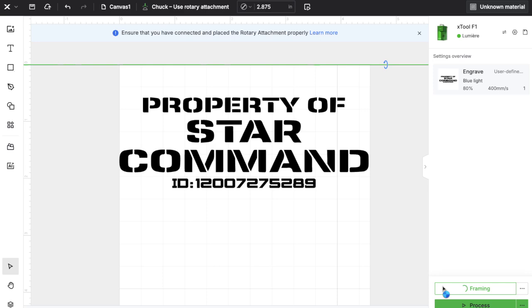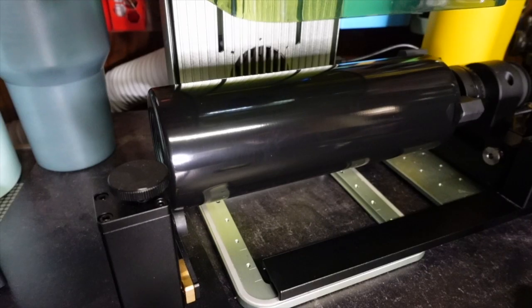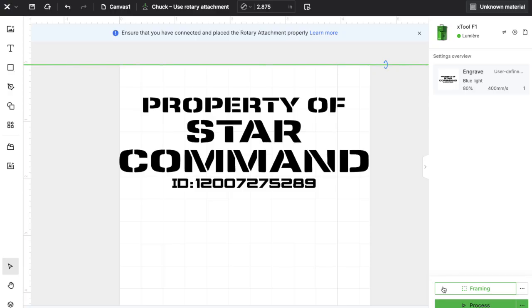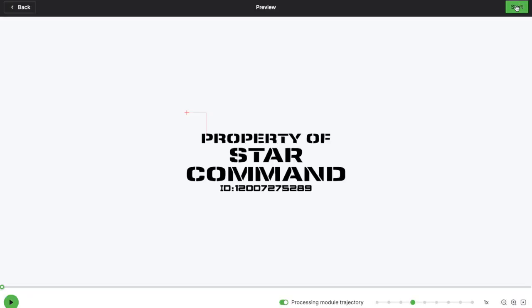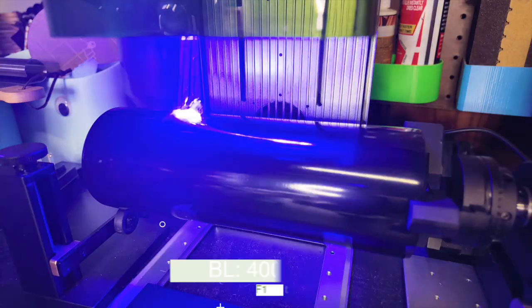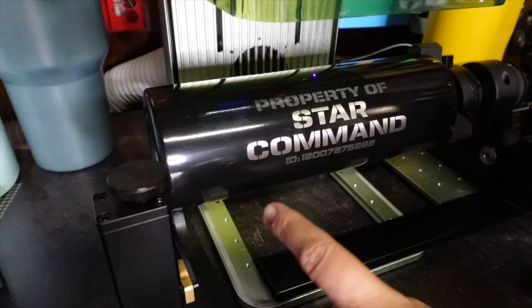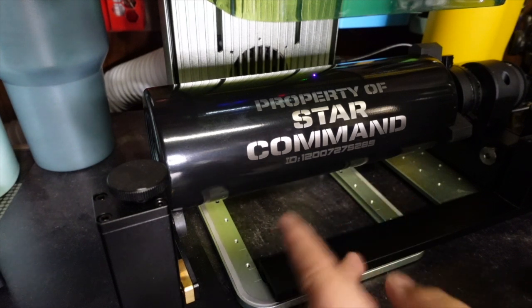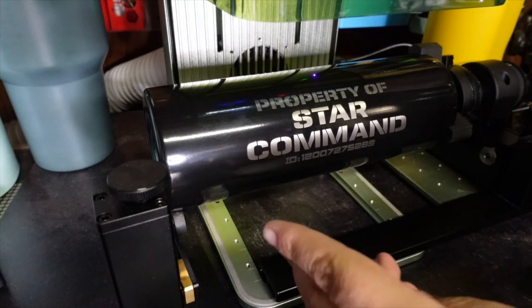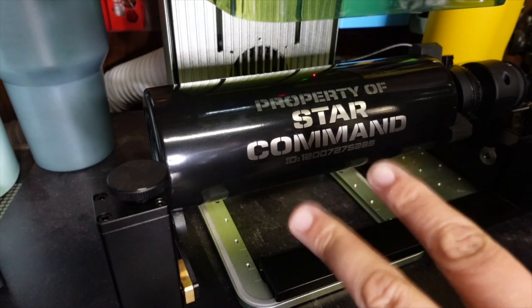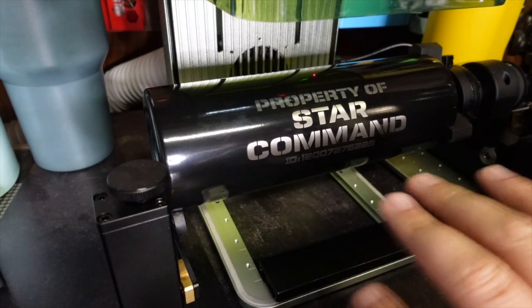So let's frame this out to make sure it looks good. That looks perfect to me. And so now we can hit process, and now we can hit start. So this honestly looks like it doesn't even need a second pass, but I'm going to do it just in case. The key, if you are doing a two-pass thing, is to not touch this setup whatsoever.